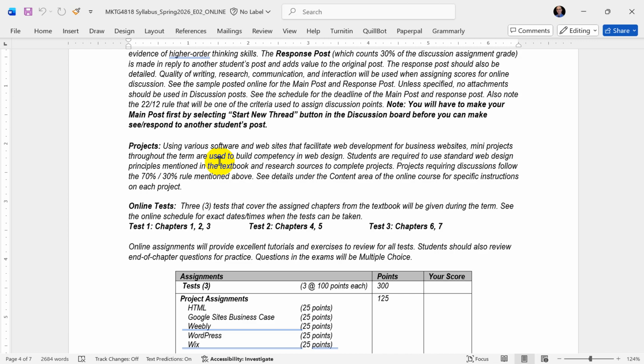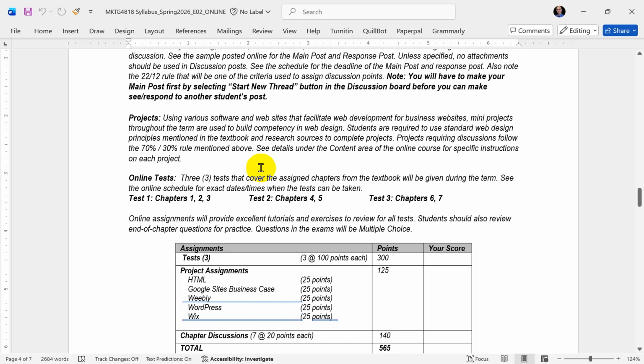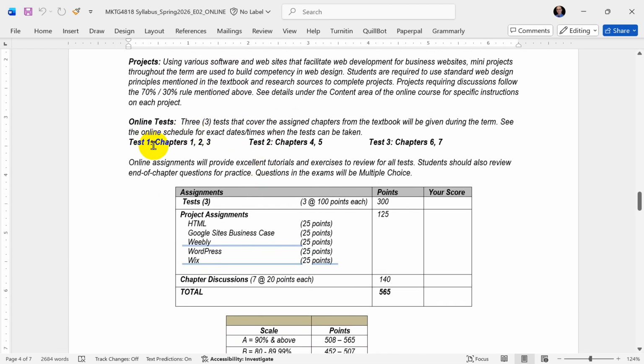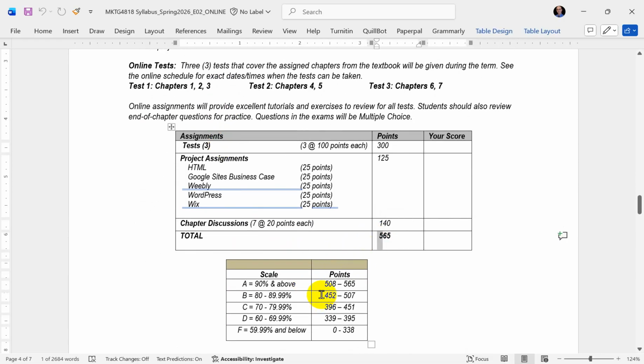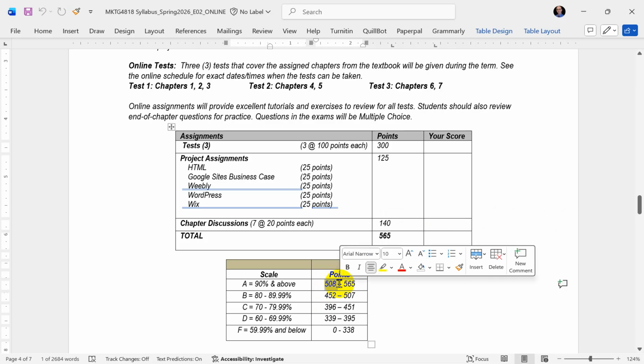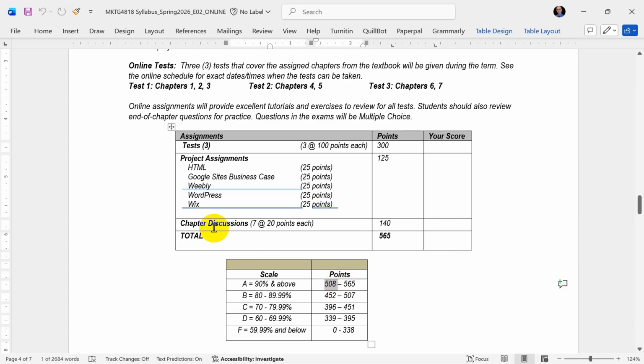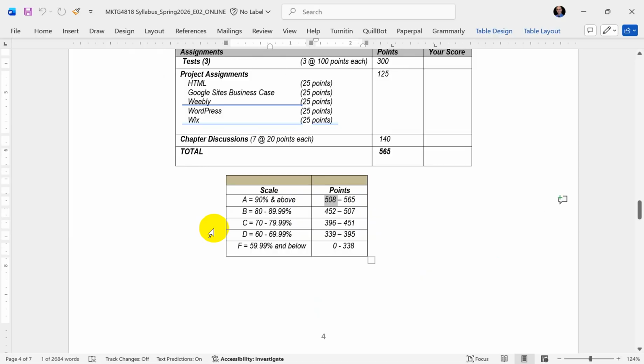So what you learn, the theory, the models, the foundation, you get to apply the following week in web design projects. You have 3 tests, open book, open notes, and use the PowerPoint slides as well as the textbook to review it when taking the test. So the total course points is 565. You need a minimum of 508 points to make an A in this course.